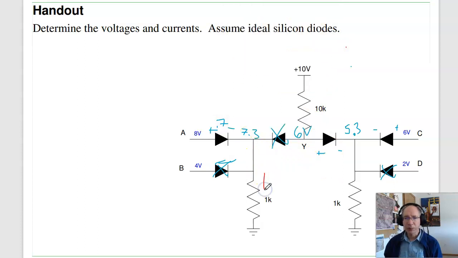7.3 volts at 1K is 7.3 milliamps. 5.3 at 1K is 5.3 milliamps. Over here, only one diode is turned on, so current through A is 7.3 milliamps. I've got 4 volts at 10K, gives you 0.4 milliamps.